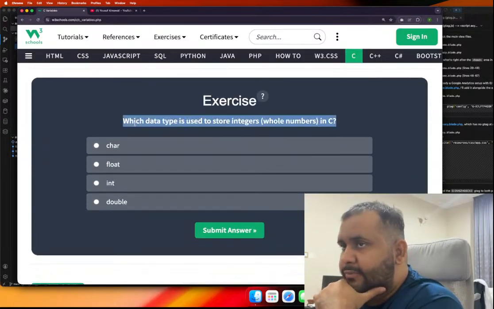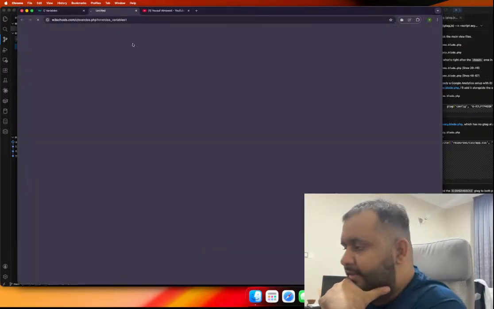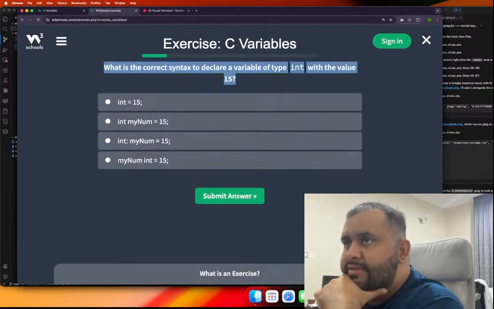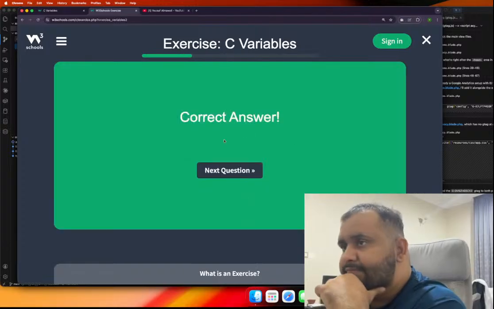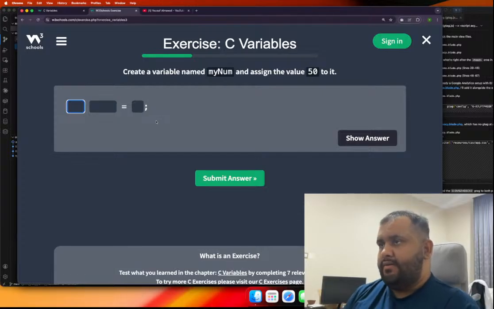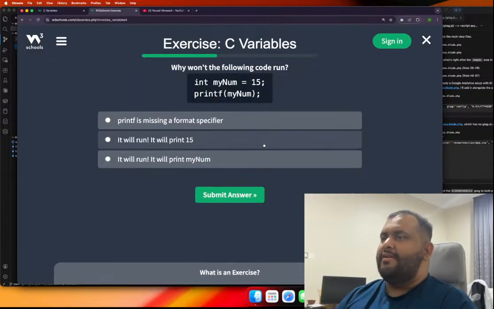So here, which data type is used to store integers? Int. That's the normal standard, correct? What is the correct syntax to declare a variable of type int with the value? Okay, we could do this one, correct. This is not correct. This is not correct. So only this. Great. So int my num 50. Correct. So still some basics are there. So let's continue.